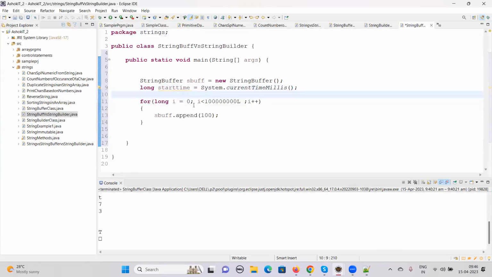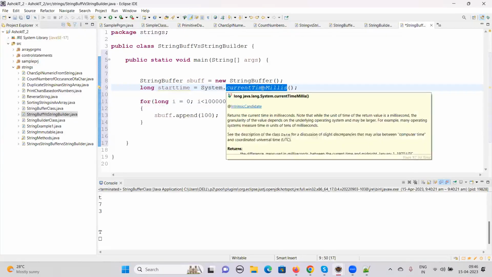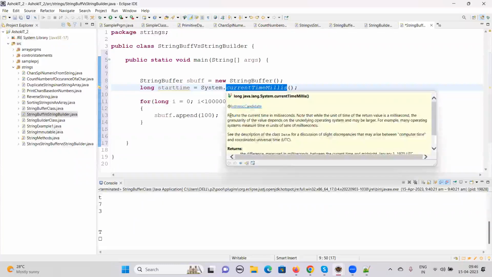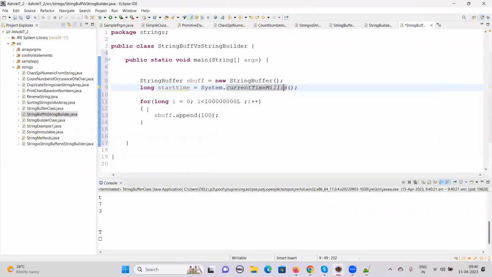Okay, so this many number of iterations have to complete. Here we use a method available in the system, System.currentTimeMillis. It returns the current time in milliseconds, so we can measure how much time it has taken to complete this for loop. I'm calculating the start time, and then I'll take another variable called end time, which I measure after the iterations are completed.